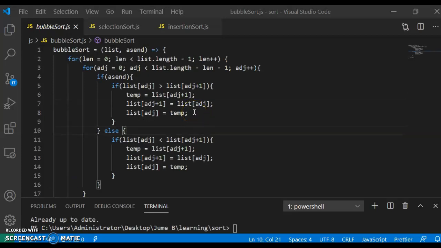This is my bubble sort algorithm. It takes in two arguments, the list and the order in which we are sorting. So if you are sorting in ascending order, ascending will be set to true.